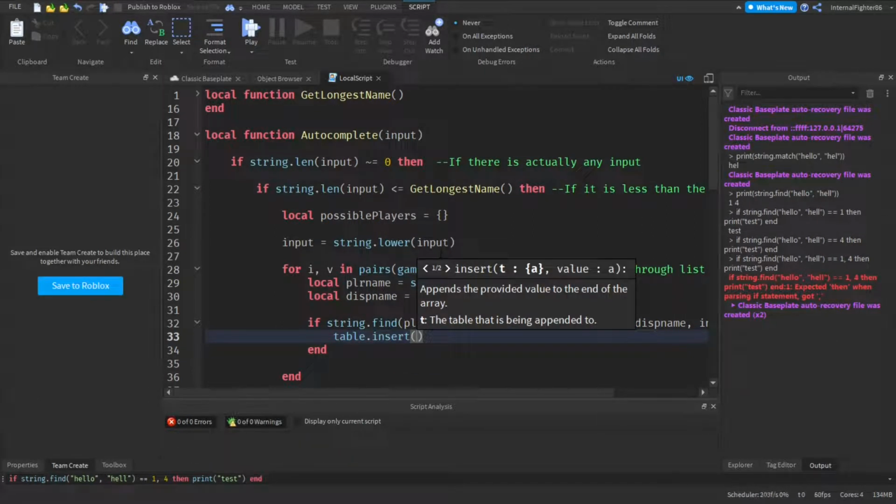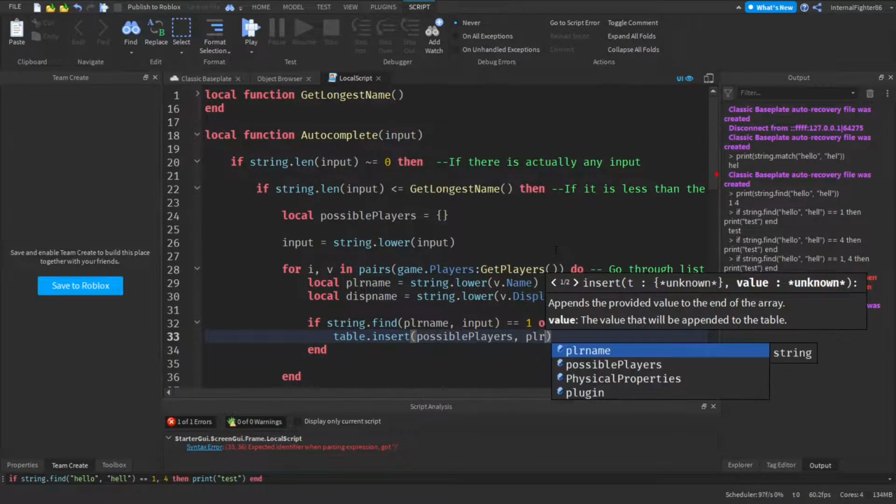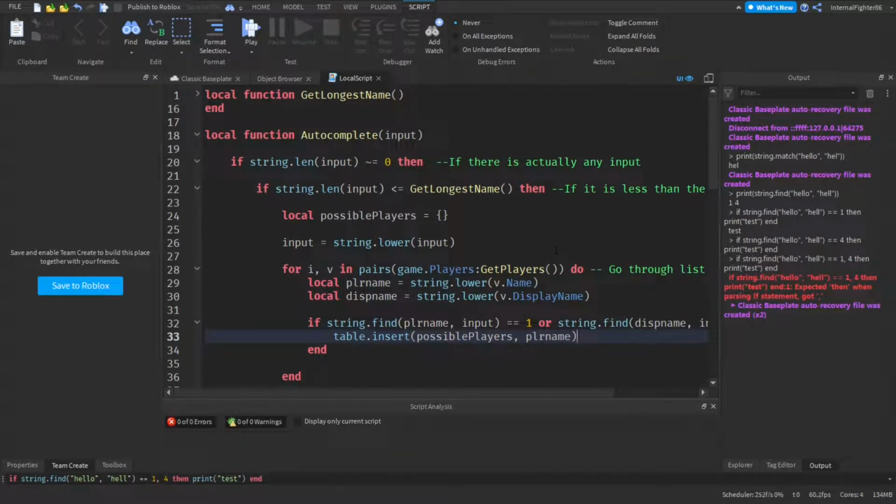So which table are we talking about? Possible players, right? Where is it? Yeah, possible players. Now what do I want to insert? Player name. Yeah, let's do player name. Why not? Player name. Okay.